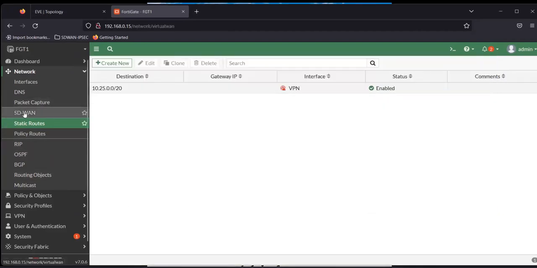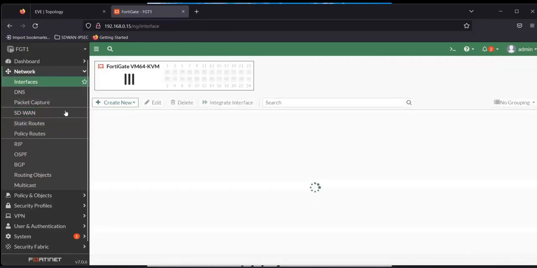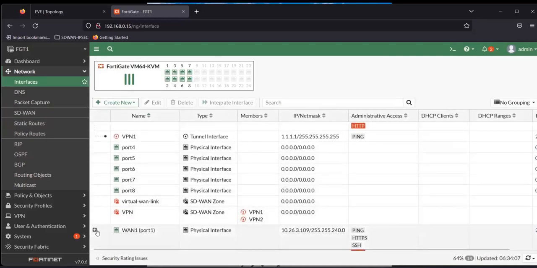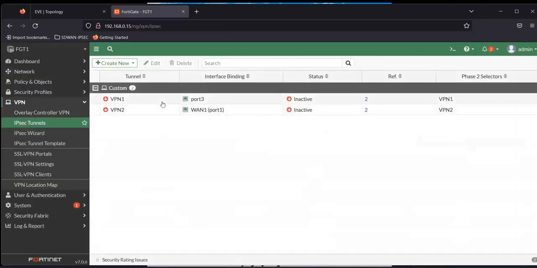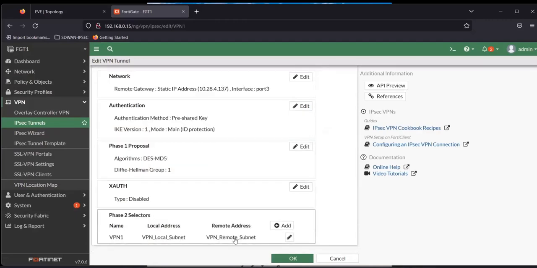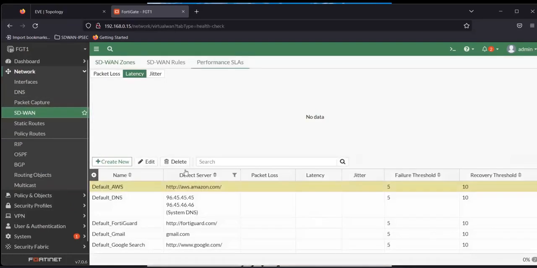Just to recap, the first thing we did was the SD-WAN configuration, the members. Next were the interfaces, where we configured the VPN interfaces with the IP addresses. Then in the VPN IPsec tunnels, we used the custom tunnel, and we enabled the local and the remote subnet. We added new address objects and we used those. The next thing we did was we came into the SD-WAN and created the performance SLA.